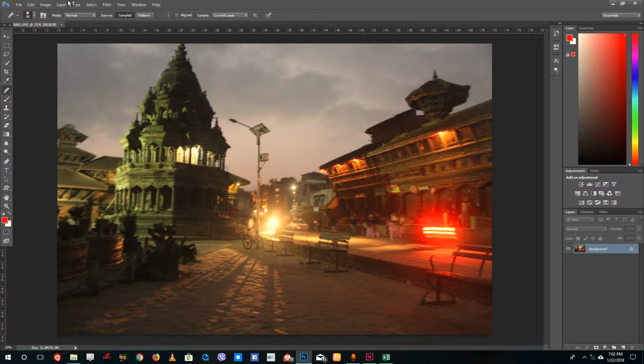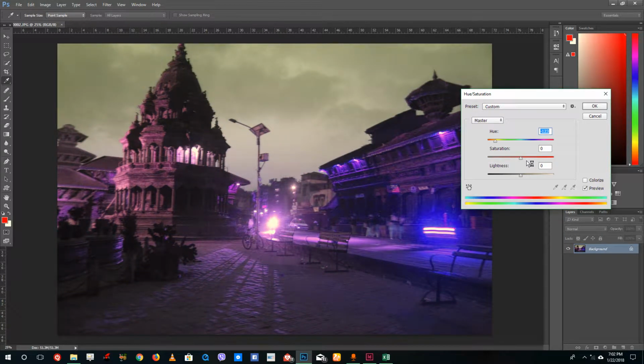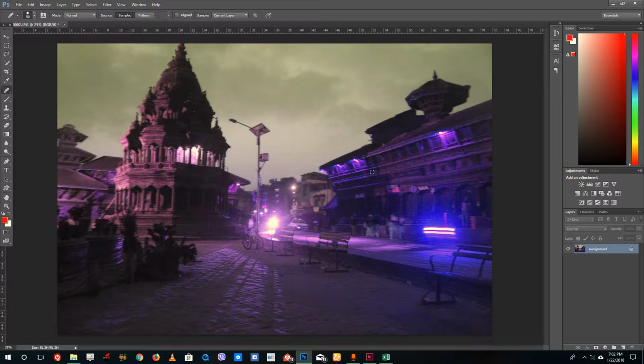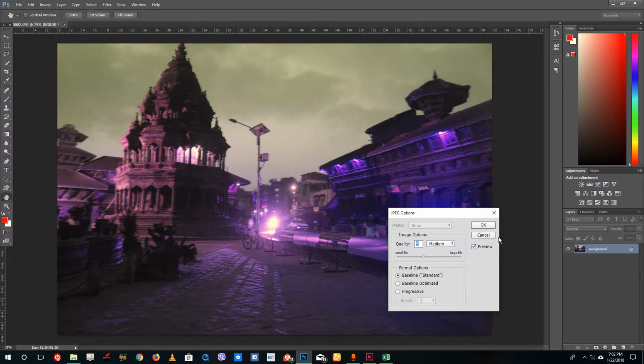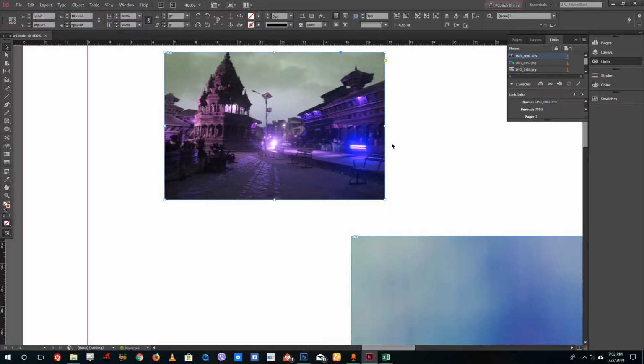So let me go to Photoshop. Let me change the hue and saturation of this picture a bit. Alright, increase the lightness of the picture maybe, and so forth. Alright, so I changed the look of the picture. I'm going to press Ctrl S and save it out. And then in InDesign, you can see that it automatically updated.